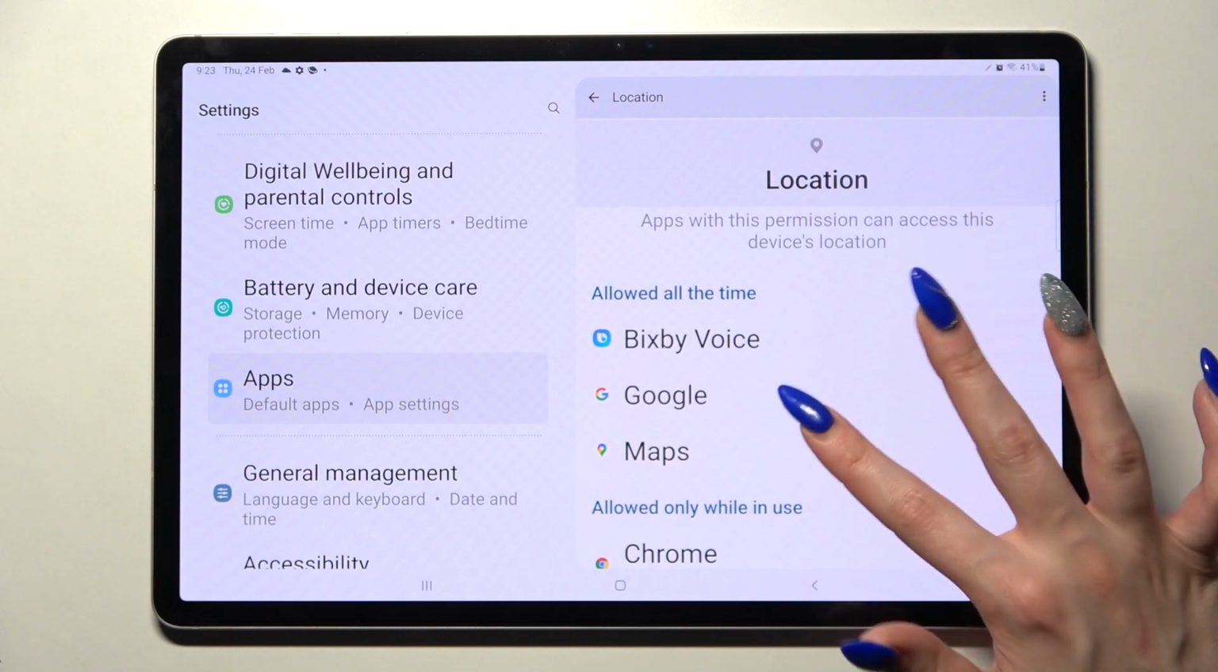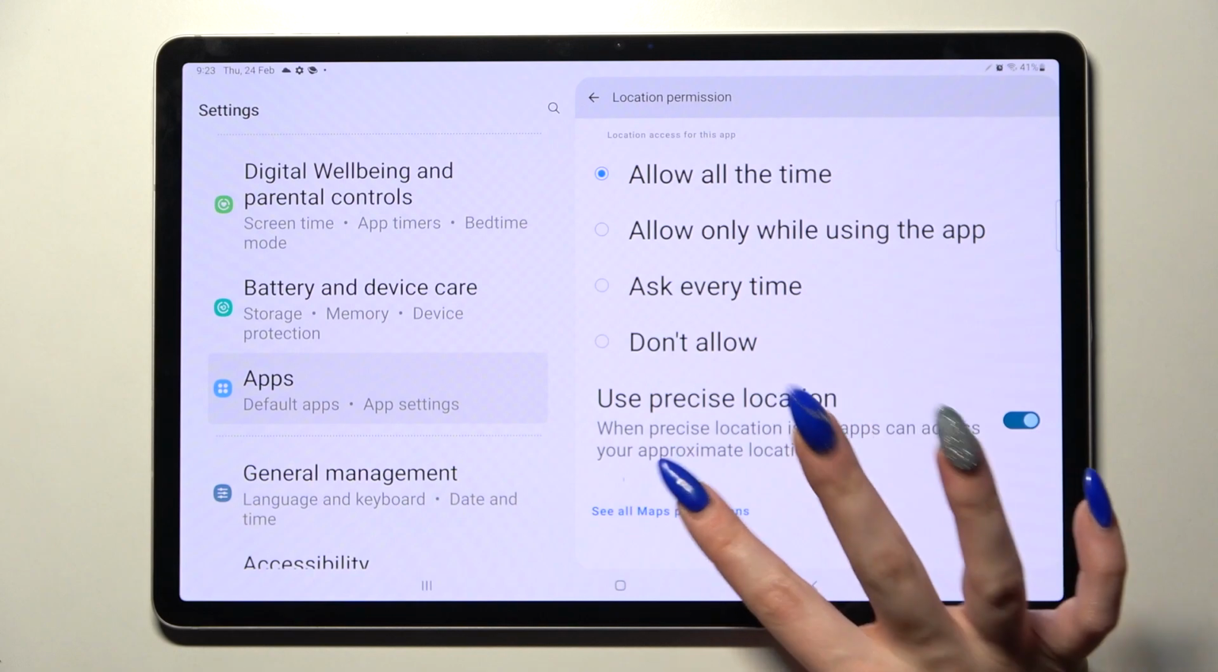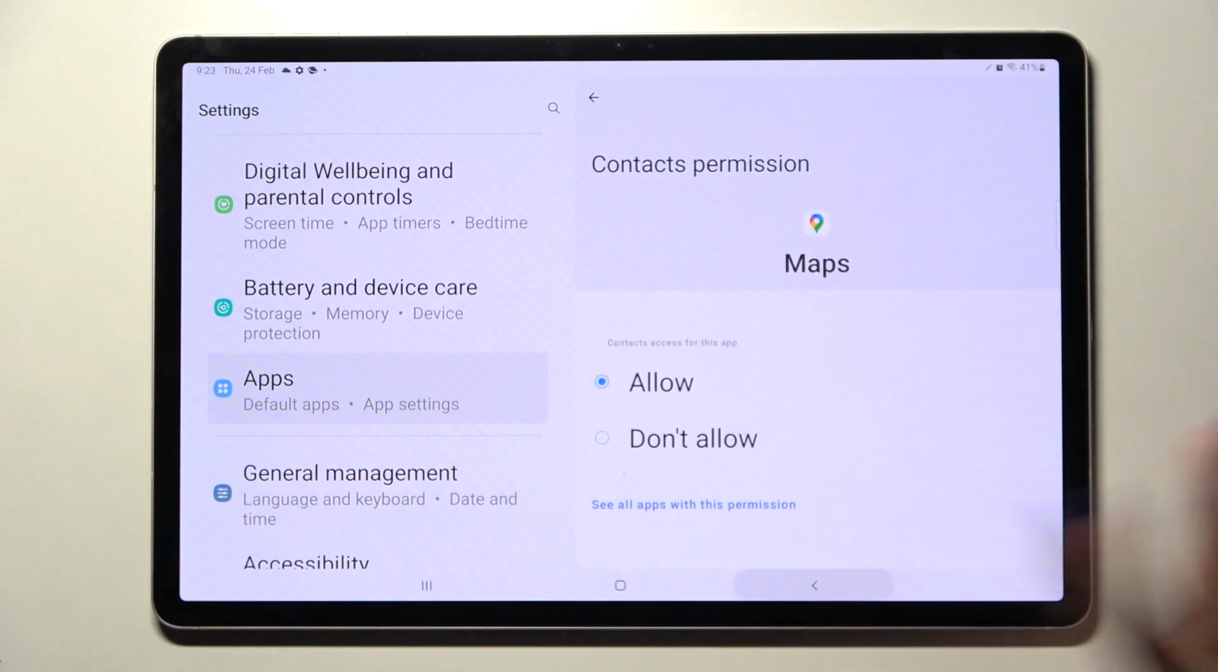But you can always just tap on one of your apps, scroll down and select See All Maps Permissions. Then adjust all of them for this app from here.